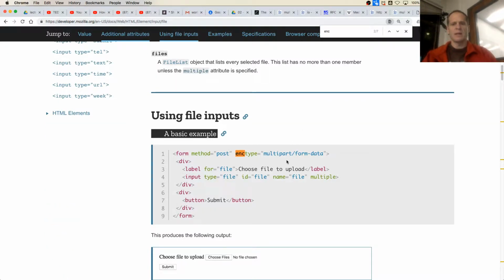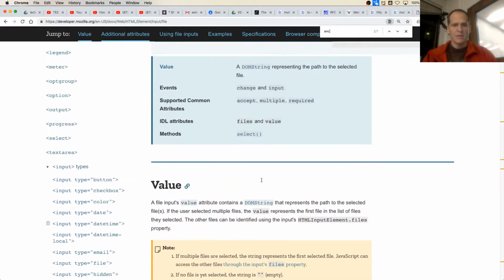Method post, enctype multipart form data. File, file name, name, file, multiple, input type. So you could, I guess, upload multiple files. Let me just look here.